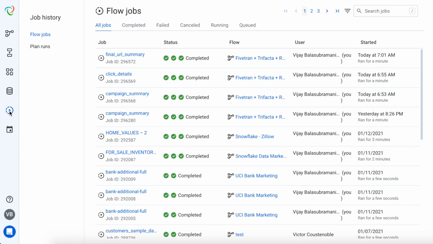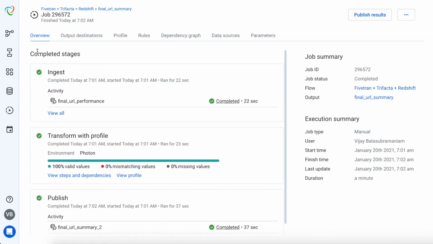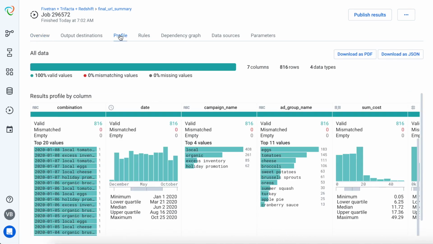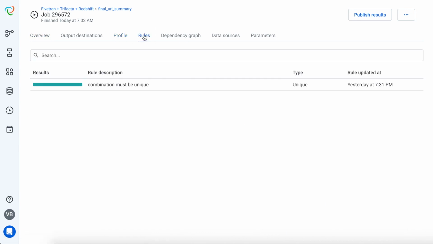The jobs have now finished executing, and I can access the job details by clicking on them. You can see the overview of the job as well as a detailed profile of the records that were outputted, as well as any data quality rules and the result of the application of those rules.